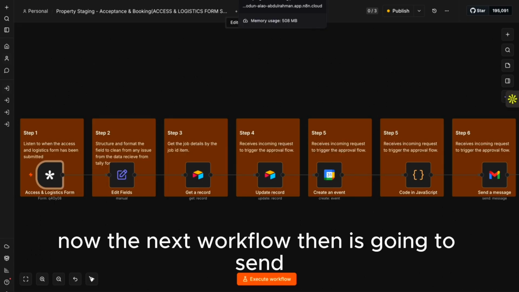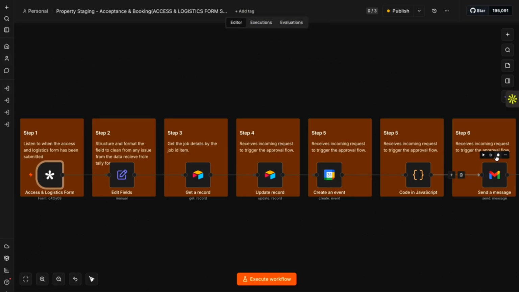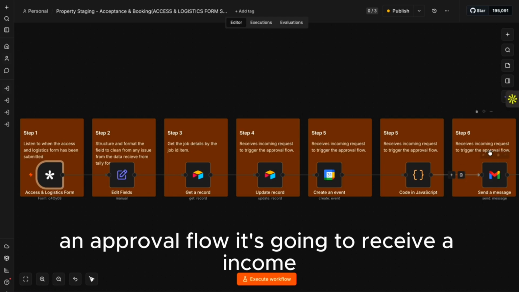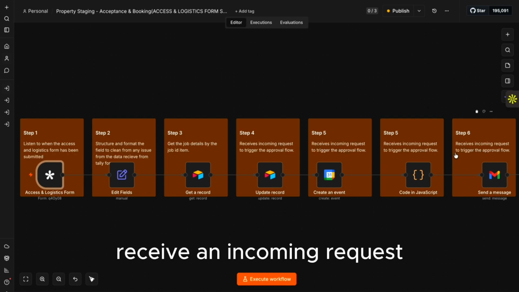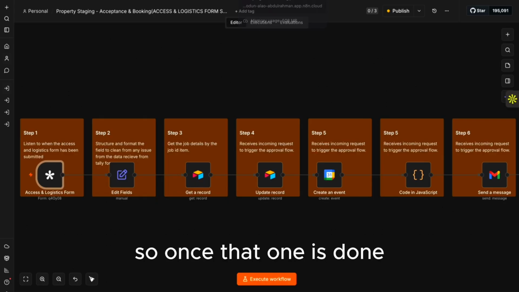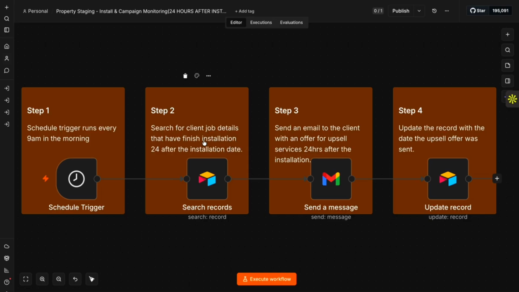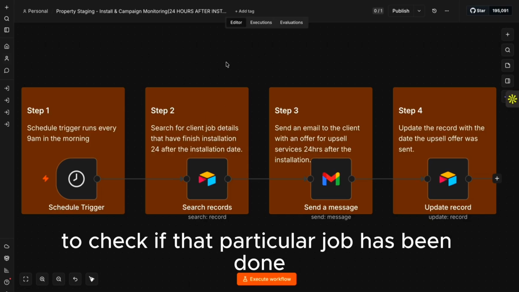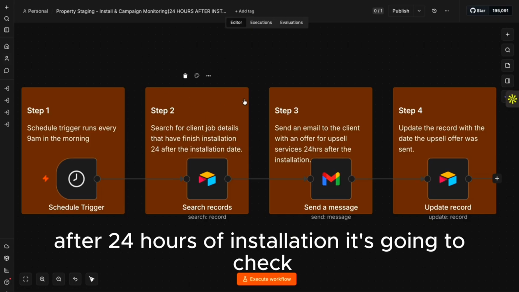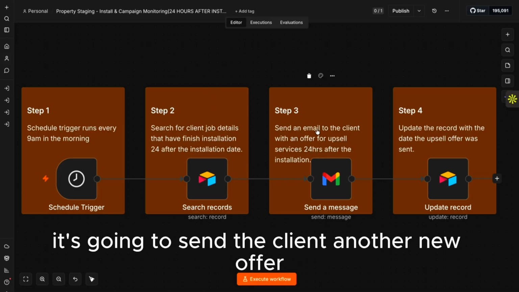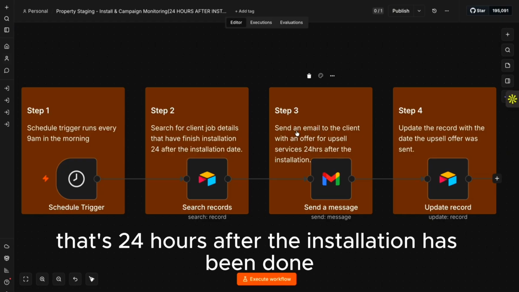The next workflow is going to send an approval flow. It receives an incoming request to trigger the approval flow. Once that is done, we have our schedule trigger, which runs every 9 a.m. It searches for the job details to check if that particular job has been done for installation. After 24 hours of installation, it checks, and if that's been done, it sends the client another new offer, more of the upsell services, 24 hours after the installation has been done.